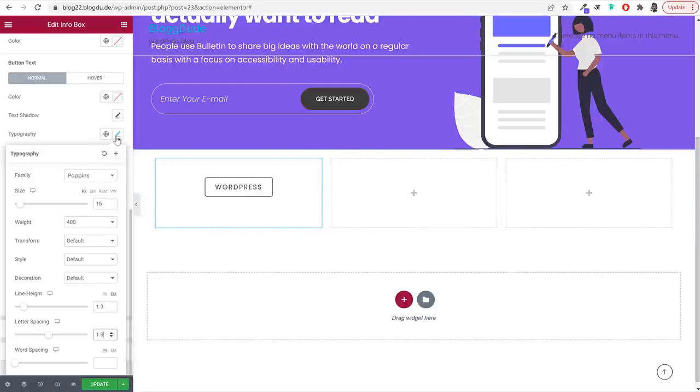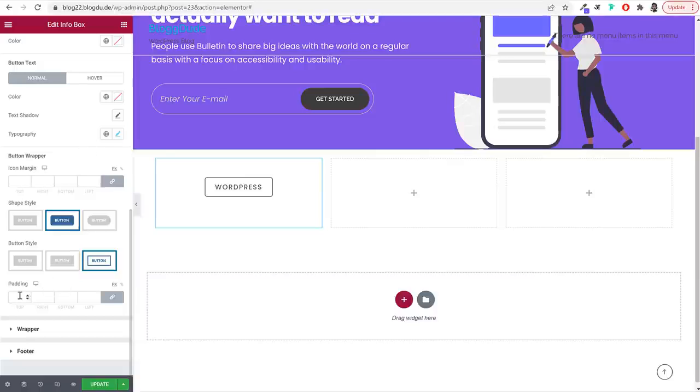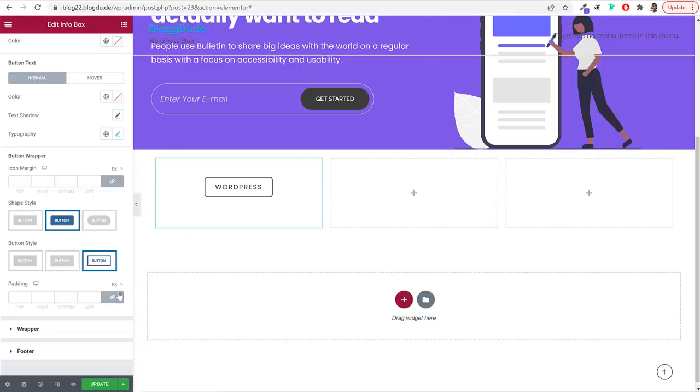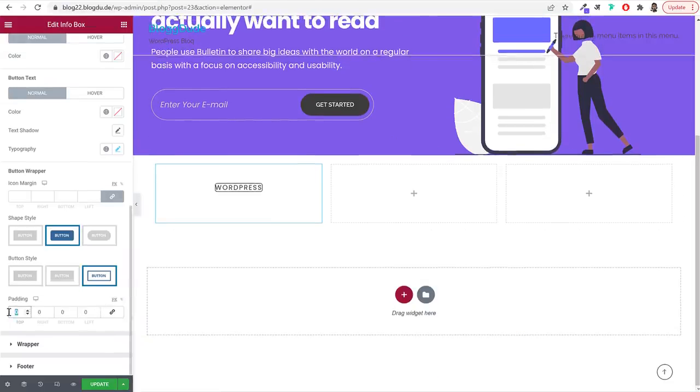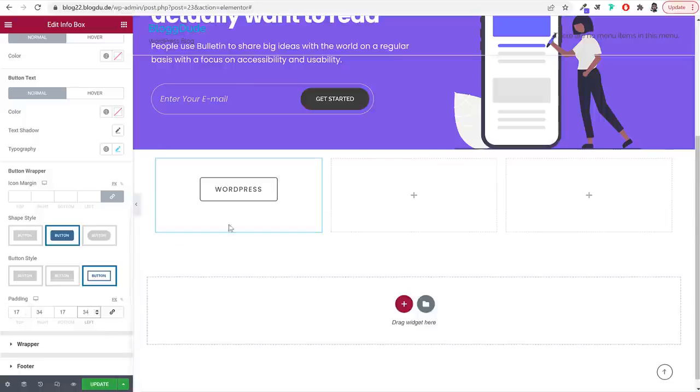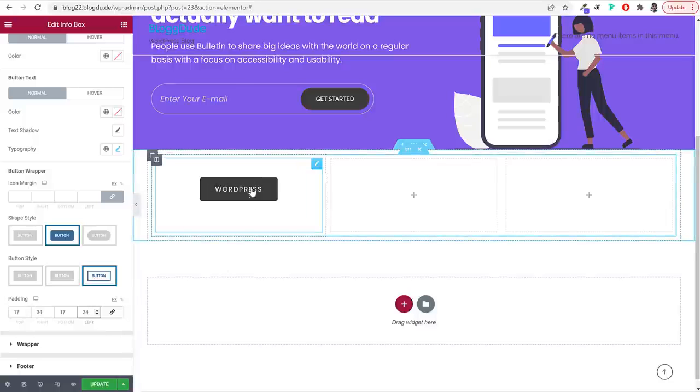Now let's select the padding option. So if you see, we have this padding. So what padding do you want? I think this is looking good. We don't need to change this. But for some reason, if you want, you can have your own padding. For example, for top and bottom, I'll add 17, and for left and right, I'll add 34. Now, as you can see, this is looking a little bit bigger.